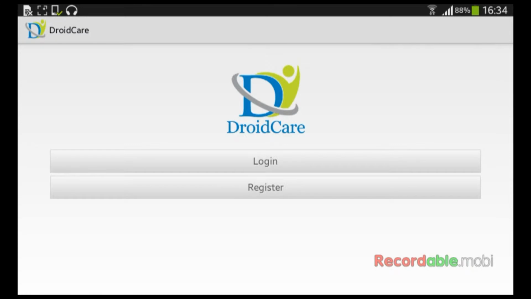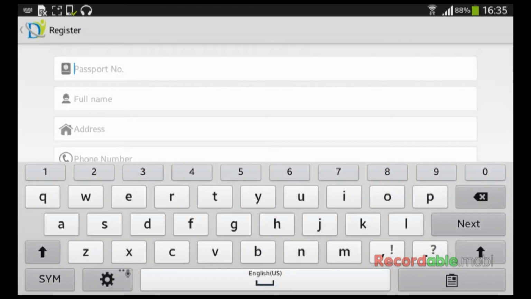DroidCare is an Android application which can be used by patients of DroidCare to manage their medical appointments. There are two types of users for the DroidCare application, which are patients and consultants. Consultants use the application to accept or reject their patients' appointments, and their accounts are made by the DroidCare IT administrators. Meanwhile, patients use the application to create, edit, and cancel appointments, and they use the application to create their accounts. To register for a patient account, tap on the register button.